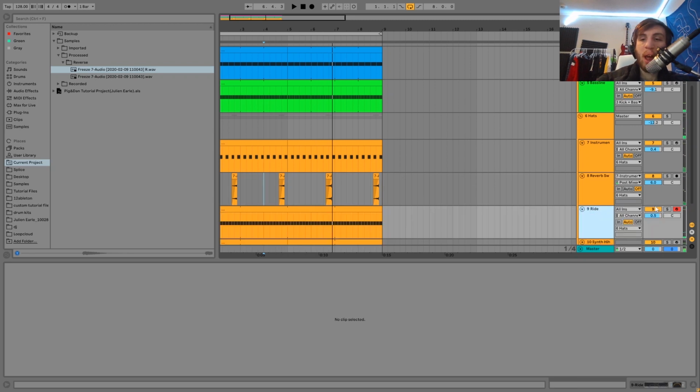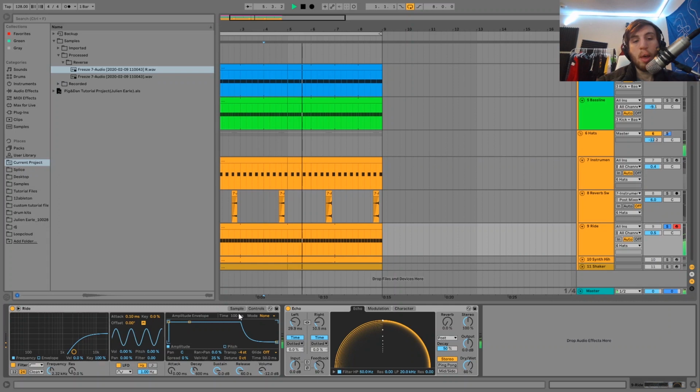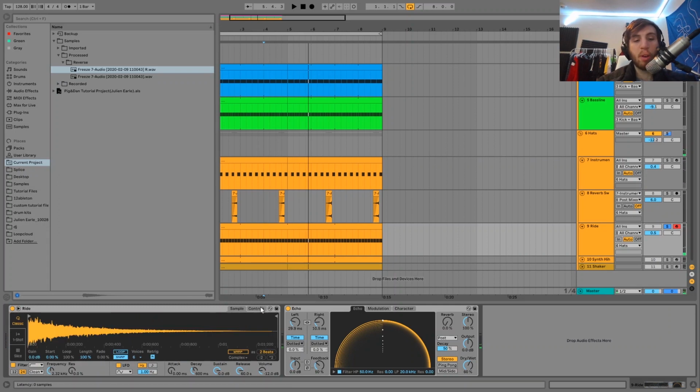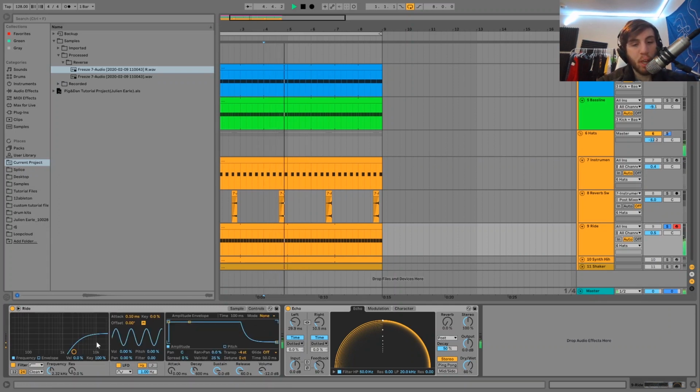And yeah, after that we have the ride, which sounds like this. Pretty simple stuff, just this really big ride sample. I've got a pitch down, I've got a high pass, and then I have an echo on here where you can see the left ear is at 29.9 milliseconds and the right ear is at 10.5 milliseconds. So we're getting this really wide stereo image because you're hearing each ear at a different time. So there's about that.